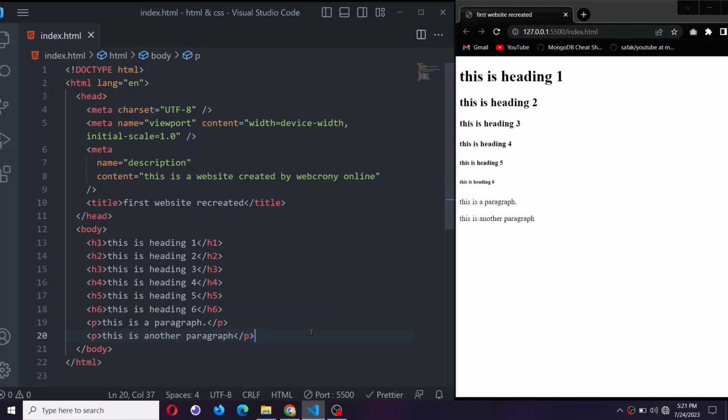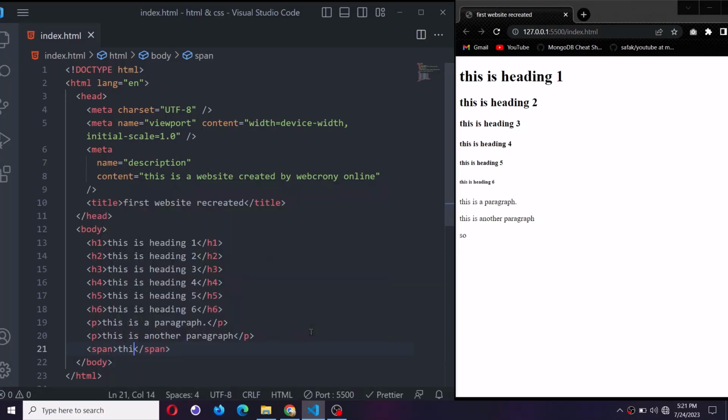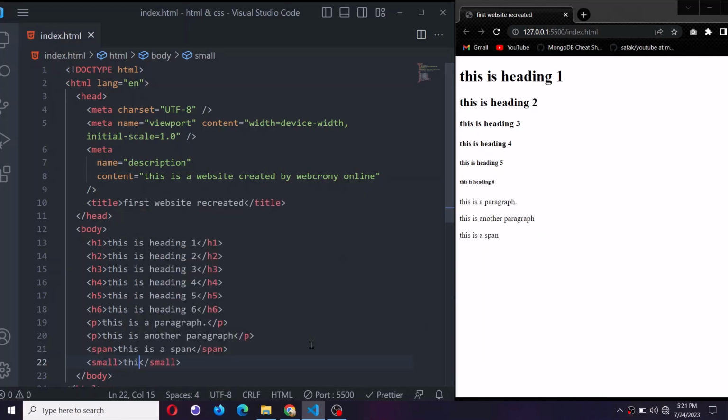Now we move on to the subtext, and for the subtext, most of them don't appear on a new line. They continue from where the last one ended. And the first one that we are going to talk about is the span. So I'll just type span like this, and I'll say this is a span like this. I can have another one called small. The small and the span, there is no observable difference between them. So I'll say this is a small. But you will notice that it will continue from where the span ended.